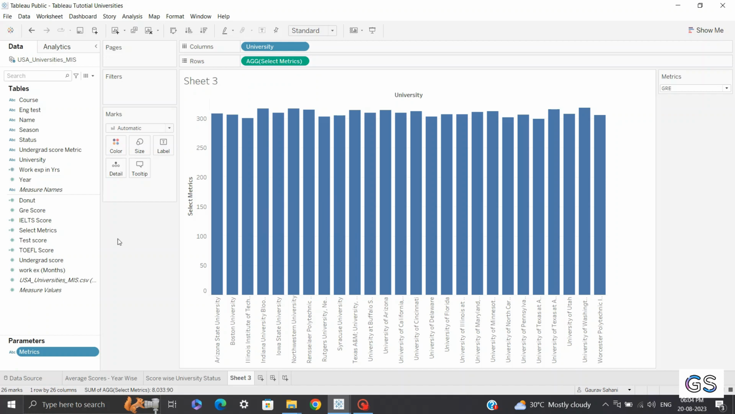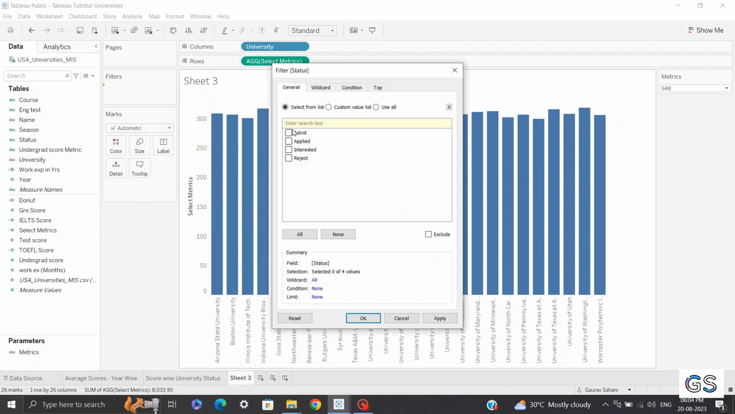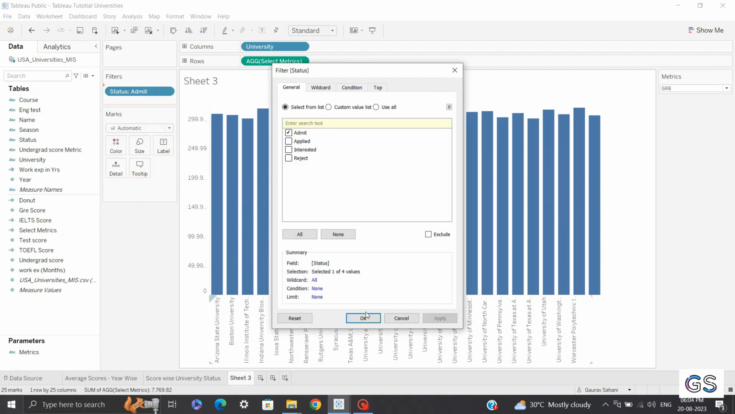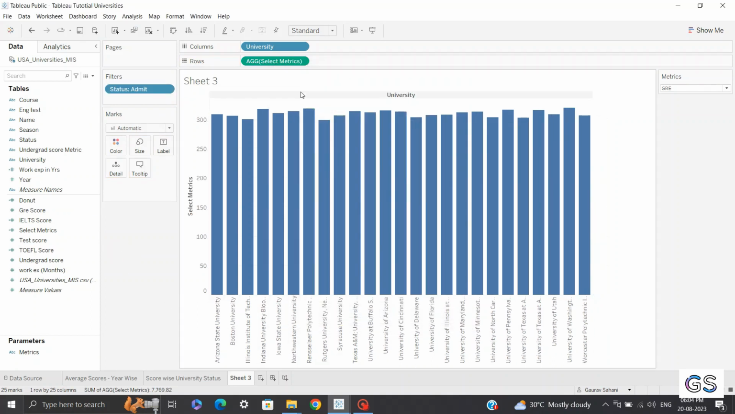Now I want to see only for admitted students. So I'll bring my status in my filters and just select admitted, click on apply. Now presenting the data in this way won't be insightful or won't be that amazing. So let's flip the axis. There is an option over here. You can swap rows and columns, which basically flips an axis for you. So universities will be on y-axis while metrics will be on my x-axis.